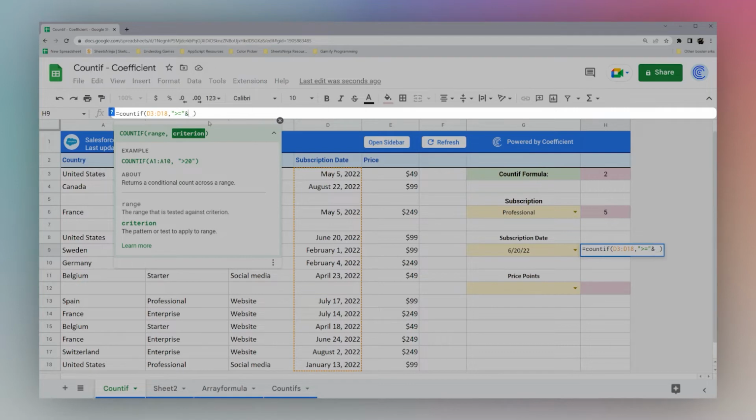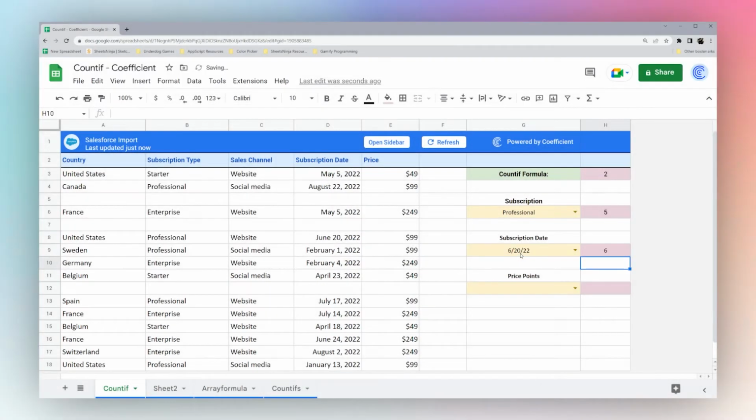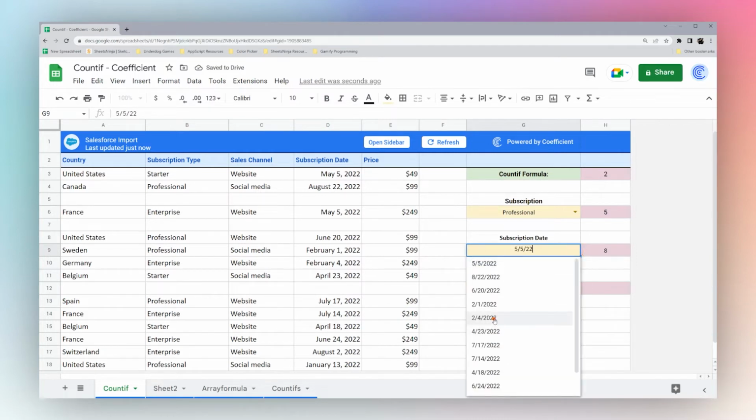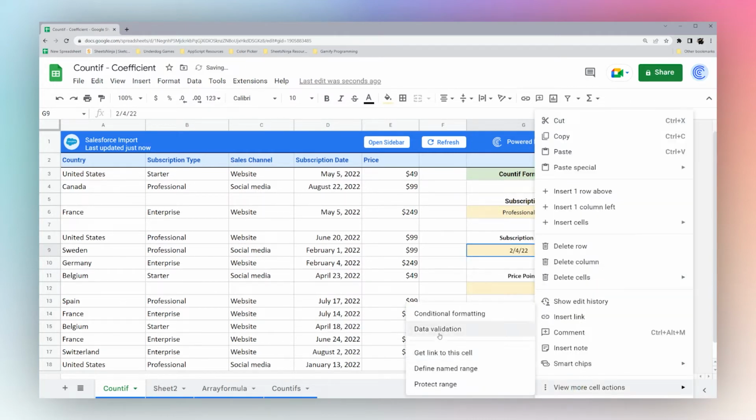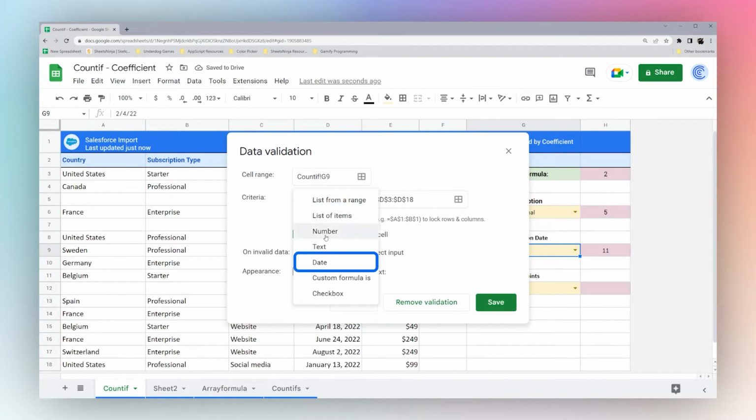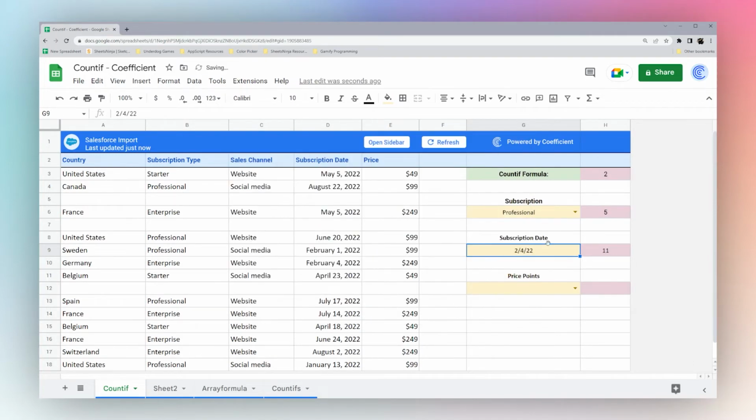Then we do this ampersand, and then we can actually point to that cell. Now if we select the cell, you can see it changes it. We change this to a date instead of a list from a range, and we can click in a date in here. You can see now we have this greater than or equals to. As we go forward, this number should reduce. If we go to 5, you can see that drops down now. It's a way to reference a date.